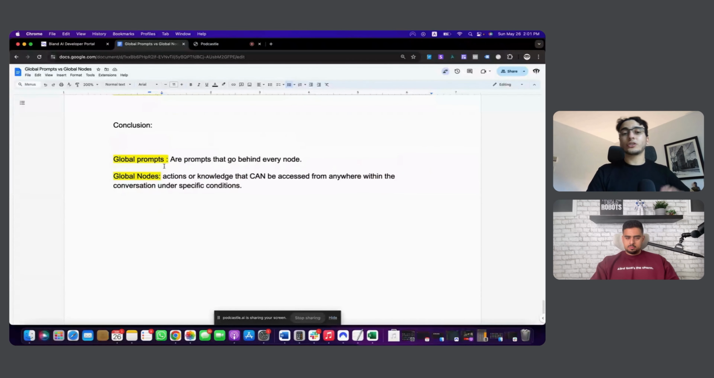And conclusion, or the sort of long story short: global prompts are prompts that go behind every single node, and global nodes are action or knowledge that can be accessed from anywhere within the conversation under specific conditions.